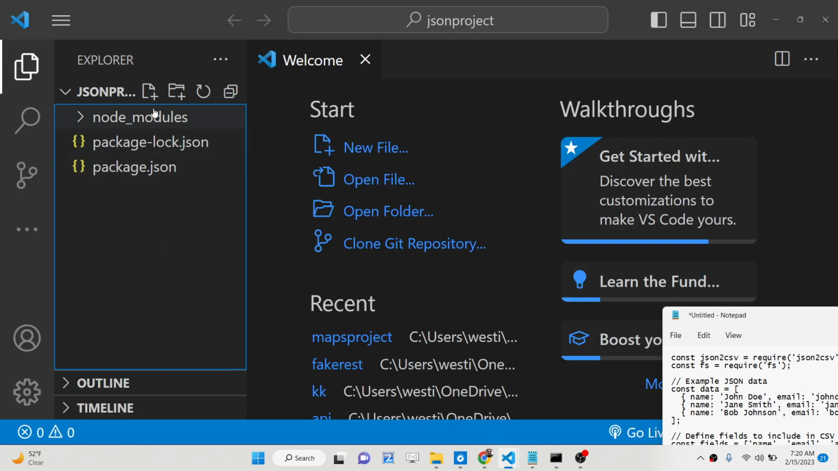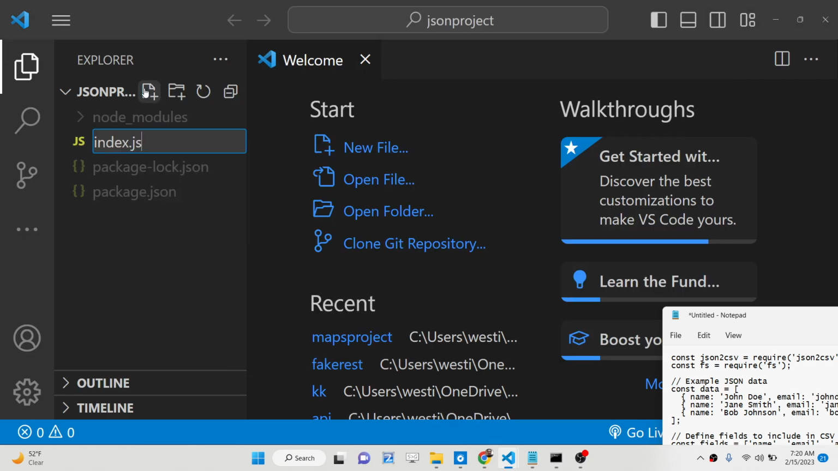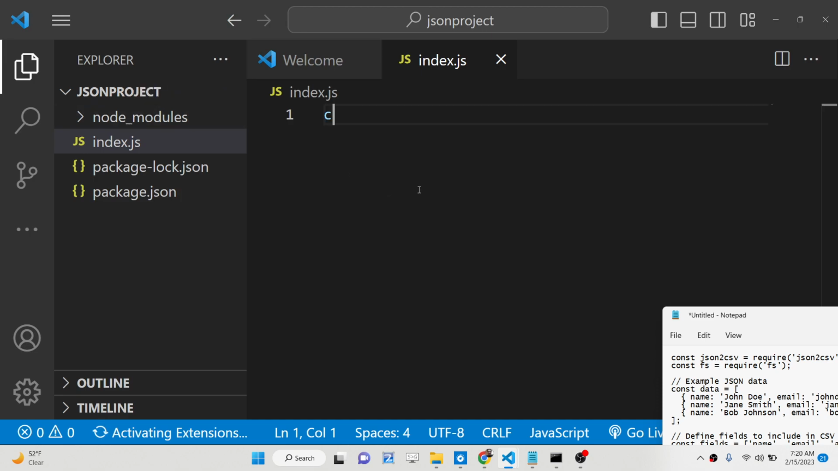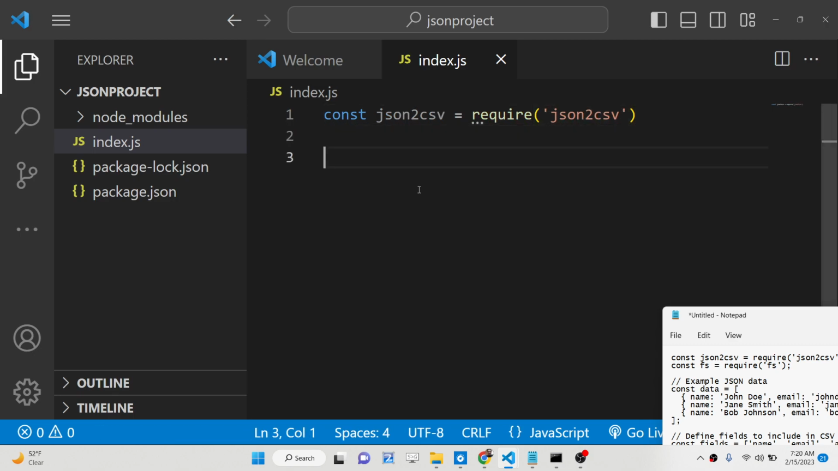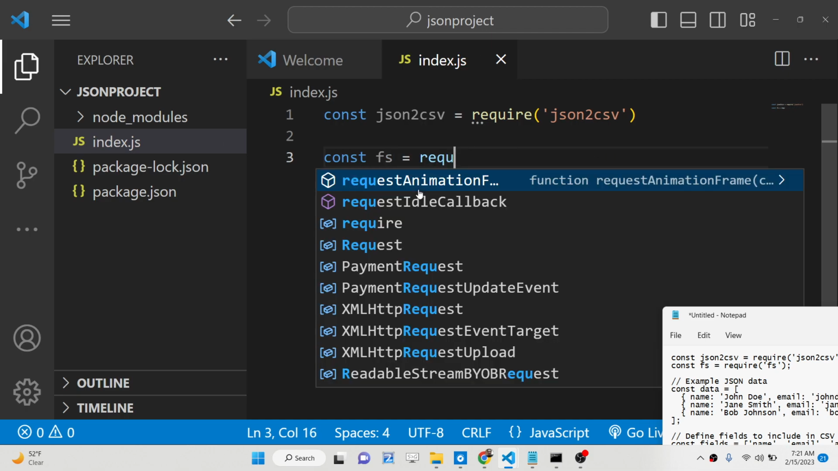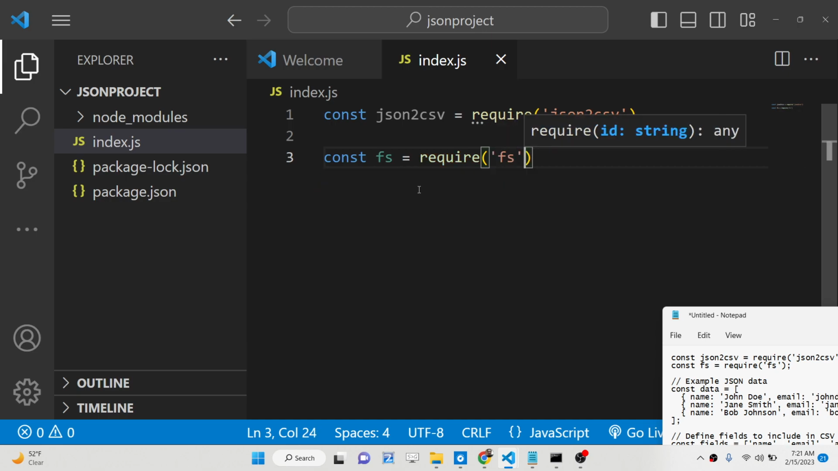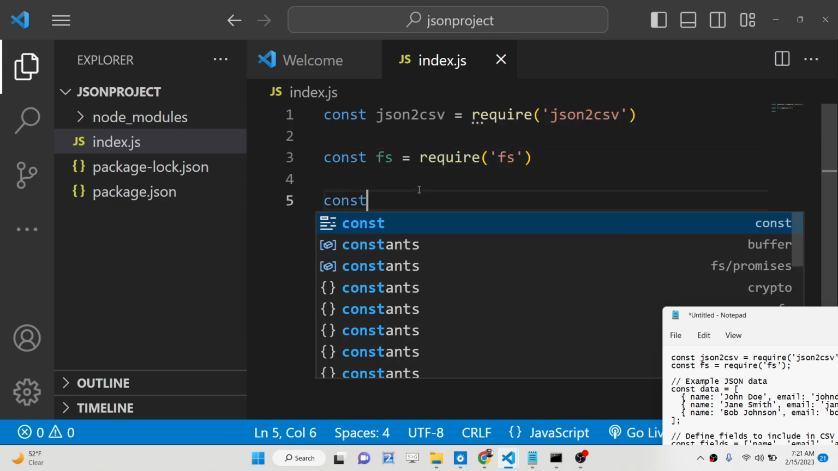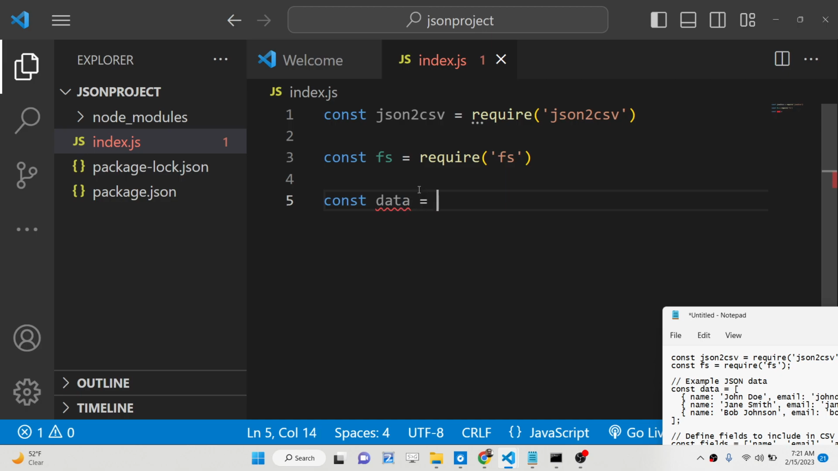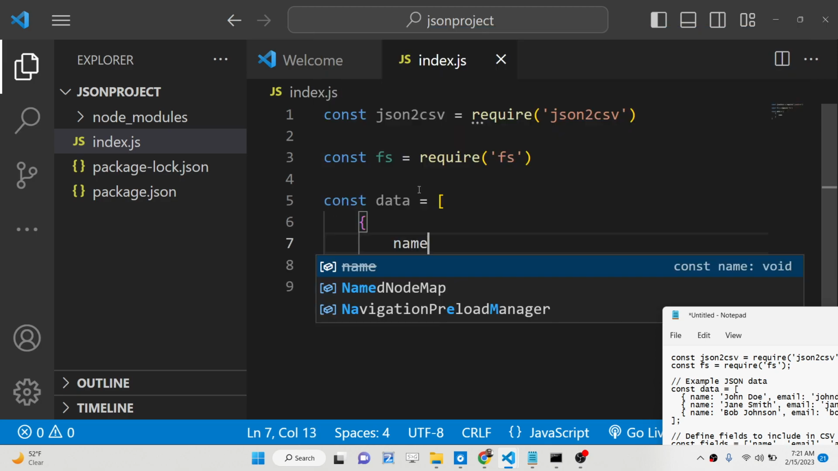Now you need to simply create an index.js file, and right here, guys, we will simply import this module json2csv, and we will simply require it. So after you require that, we also need the file system module for writing the file. So file system, import it, and then, guys, we will have the JSON data. It will be an array of objects. It will be JavaScript objects here.